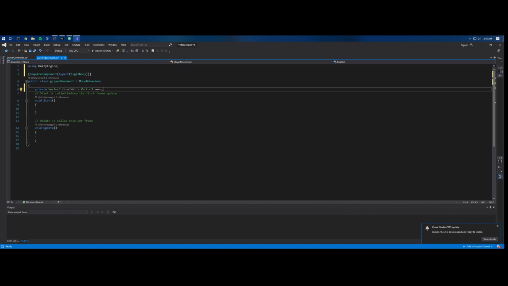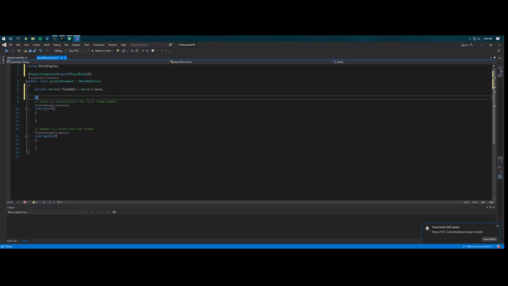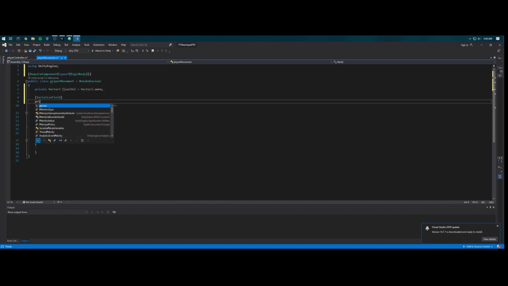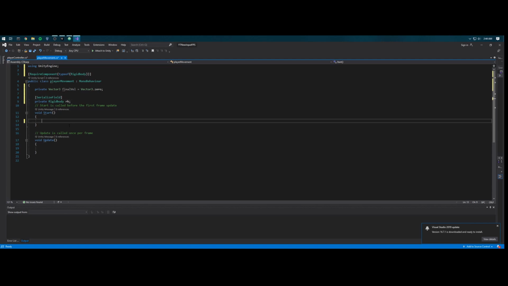Now, before we create our move function, we need to add a few more things. So I'm going to use serialized field here. What this does is this allows us to edit these values inside the Unity editor, but we can still make these private. So private rigid body, and it's called RB. And in our start this time, we're going to do RB equals get component rigid body.